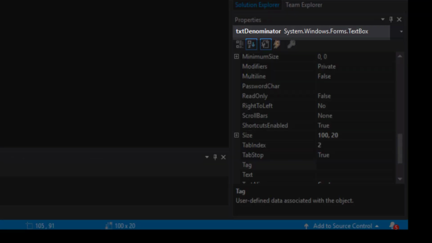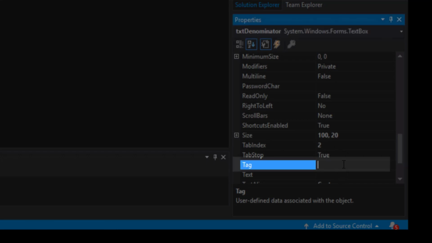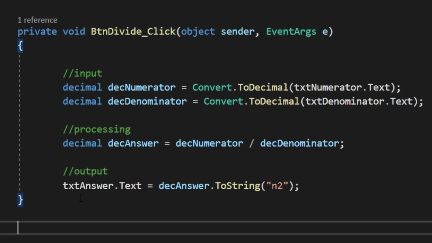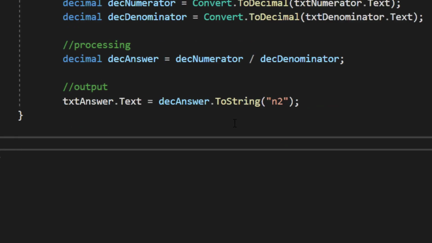And similarly, for our second text box, I'm going to add a tag property, and I'm going to type denominator. These are descriptors that I'm going to use for the warning messages that we provide in our validation. As far as our code is concerned, I reverted back to the simplest version of our code for dividing one number by another. I've stripped out all of the try-catch, and we're going to add some additional methods outside of our button click to handle validation.